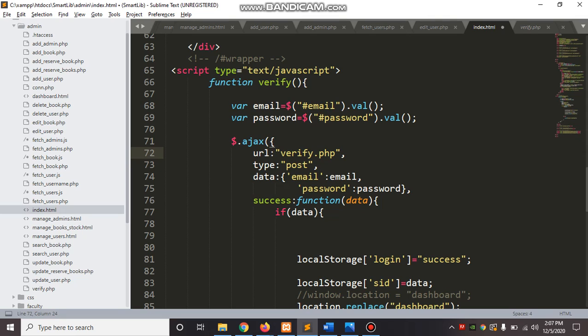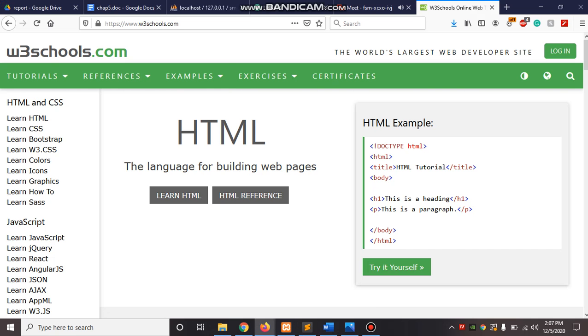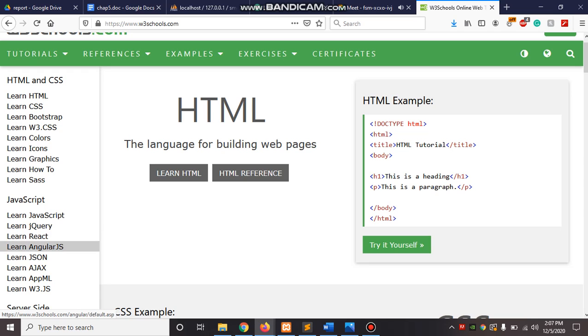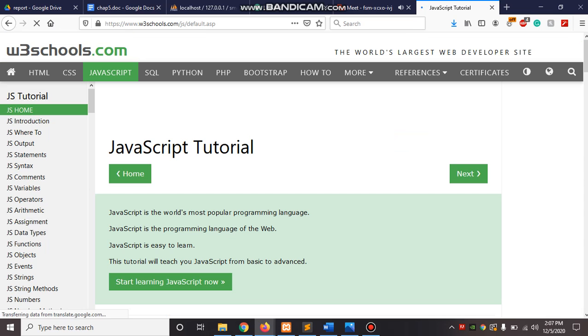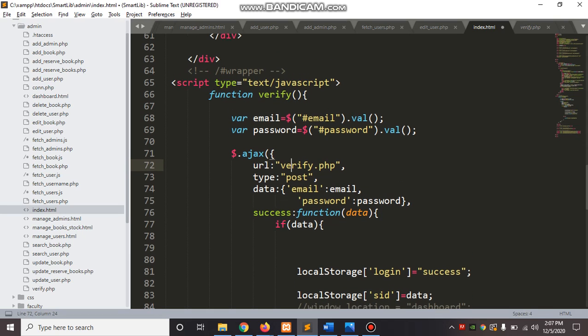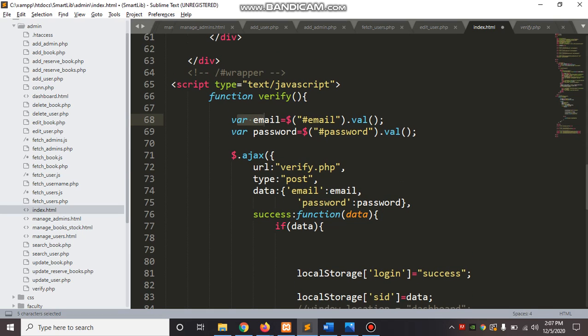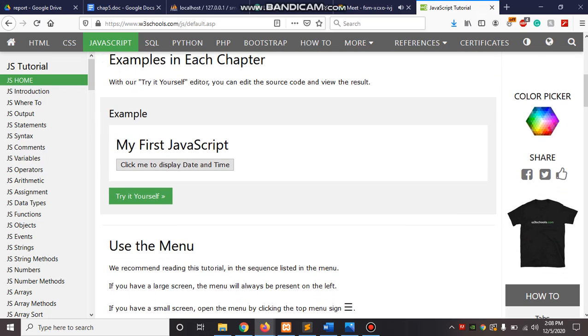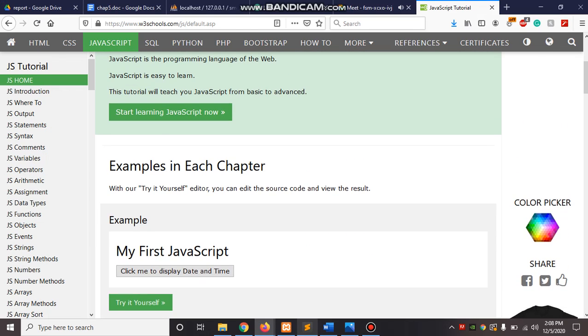Okay, so this is JavaScript. You can go through the references here and get a clear idea. The basic idea is how to create variables, and all those things are there. And after JavaScript, we are using something called jQuery.